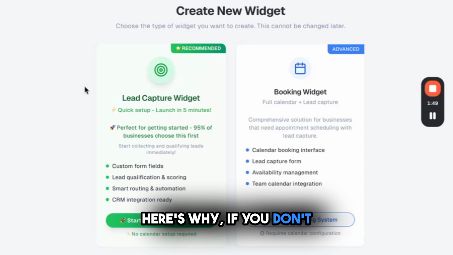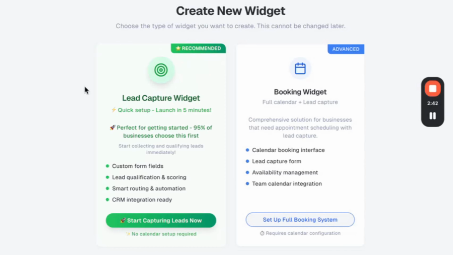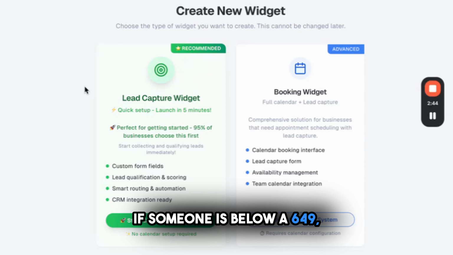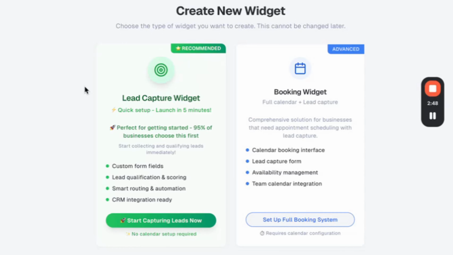Here's why, if you don't use this software in this exact way, you literally might as well just cancel your account right now. I say that because you're gonna be doing exactly what you've been doing for centuries and nothing's gonna change. So when a qualified call books, 70 to 75% of the time, they show up to the call they book. If someone is below a 649, the show rate is 20 to 25%, okay?